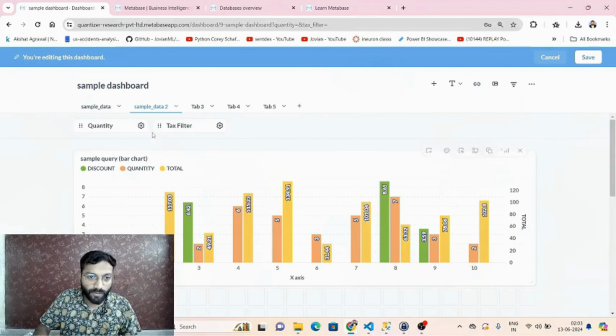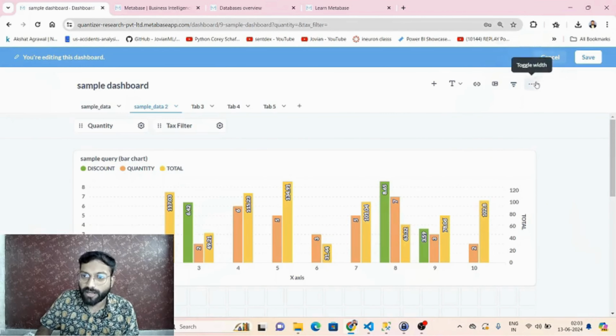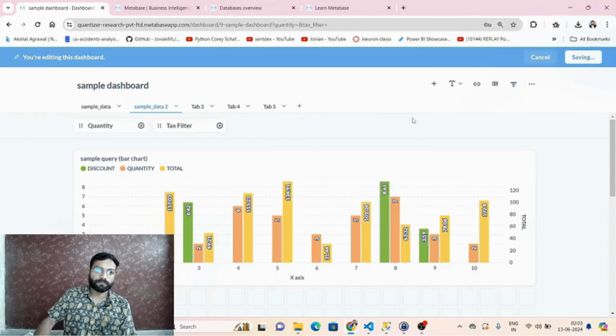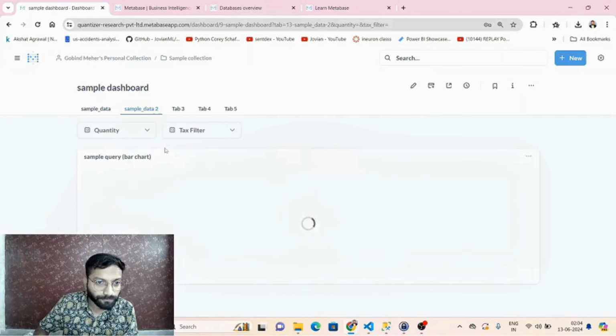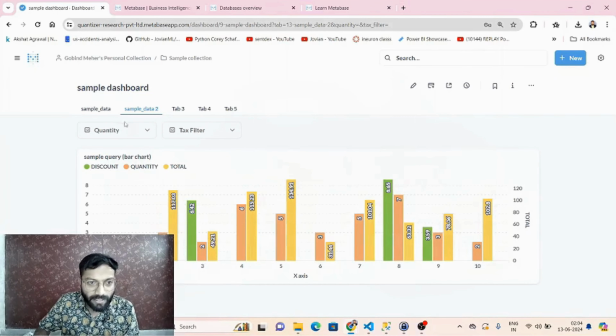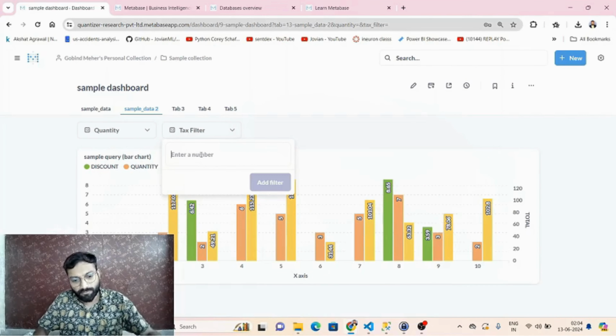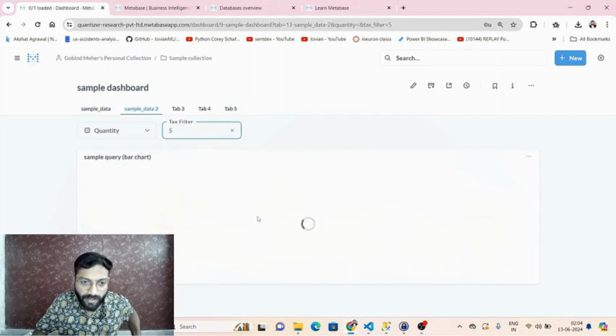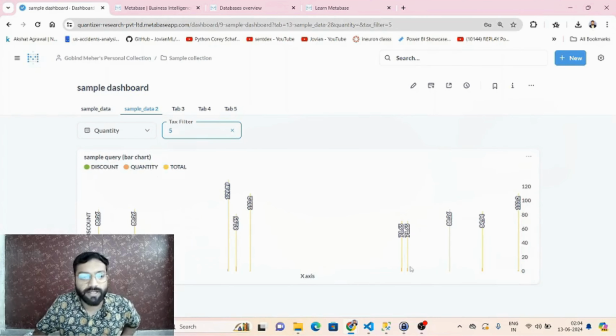So done. So these two filters are added, and now I'll just save this dashboard and let's see how to use it. Okay, so this is my data. Let's say I want to filter the data, tax filter is equal to 5. Now this is the data when tax filter 5 is applied.